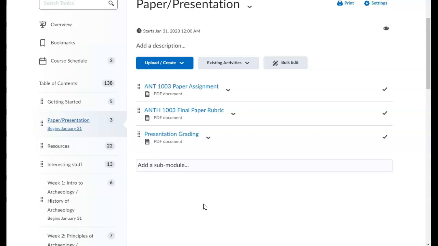The other thing I am going to add into this module, it just occurred to me as I was talking, is I'm going to put a link to the Google document where you will select your paper topic. So you can come here to find that. It's also going to be in a couple of announcements.